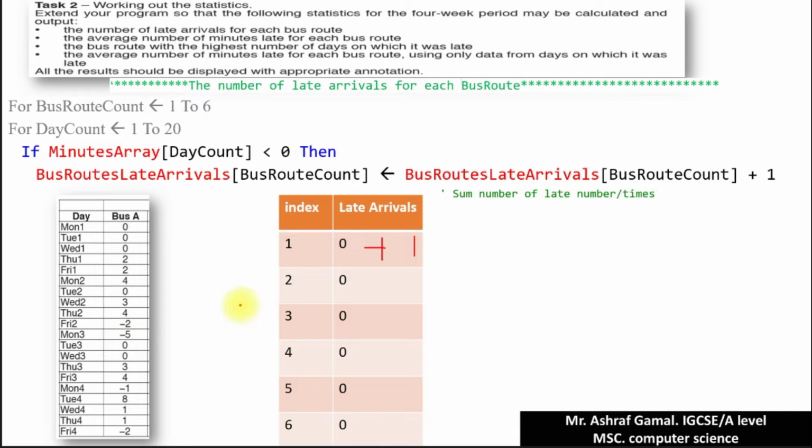So this is -5, so again it's late for another day, so it's a +1 again, okay. And this value is less than 0, so the bus is late again for another day, so it's going to be +1 again, okay. And here also Friday 4, which is late again for another time, okay.